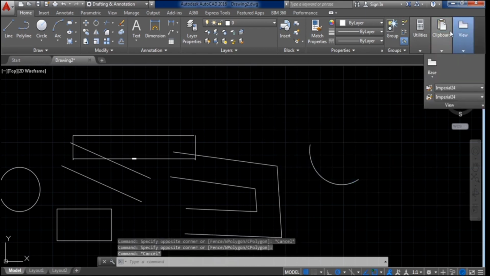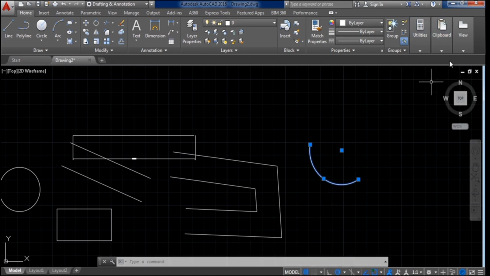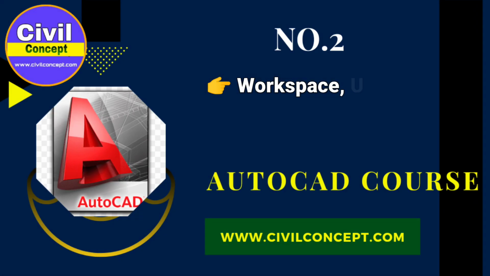After that, this is the clipboard. If you want to copy this line or this arc, we can copy it and it will be saved in the clipboard. We will not use these types of commands. In short, we will mostly use the draw command, modify command, annotation, layer, block and properties. And sometimes we also use group.